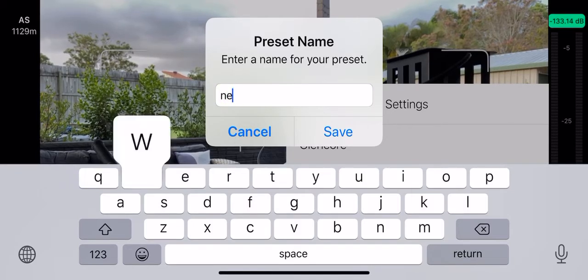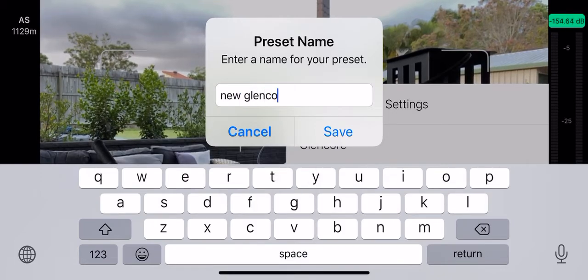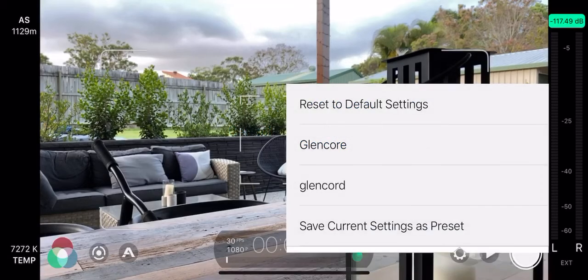new Glencore. Save. So now I have the new Glencore preset.